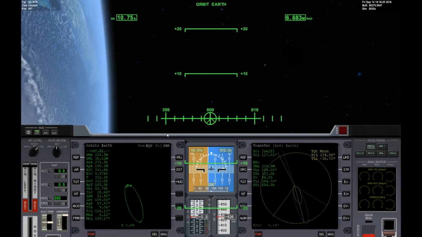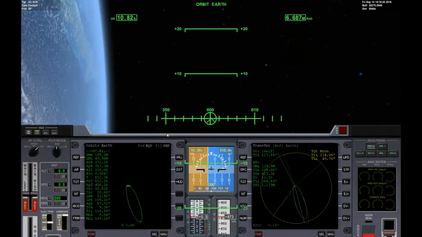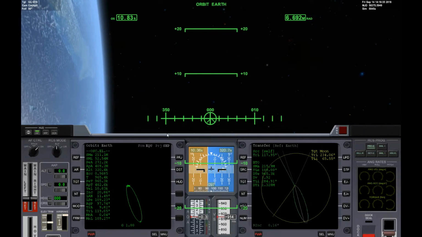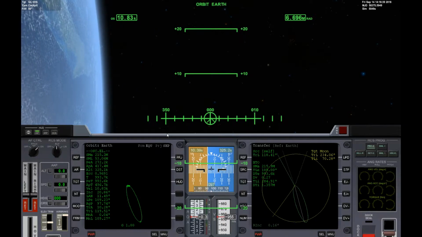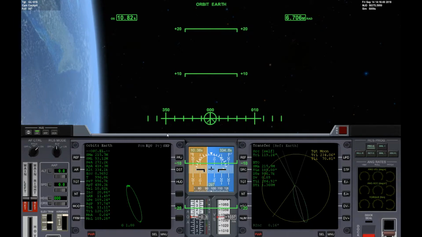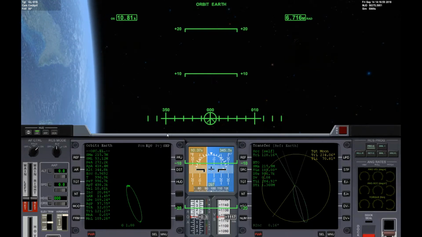130. 96, 79, 62, 44, 27. And... ooh, just a little bit more. Okay, almost. 0. That is it. Okay, so you have a perfect translunar injection right there. I can't even see the dotted line right now. And because the dotted line has become us, we've made a very good translunar injection. I'm very happy about that.